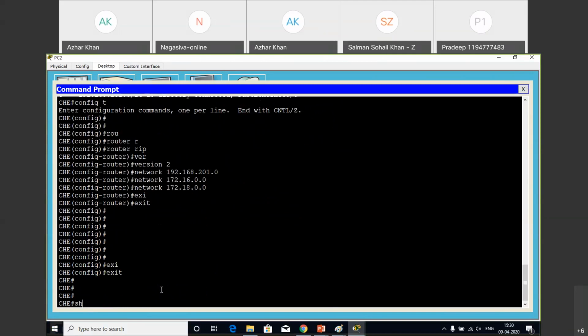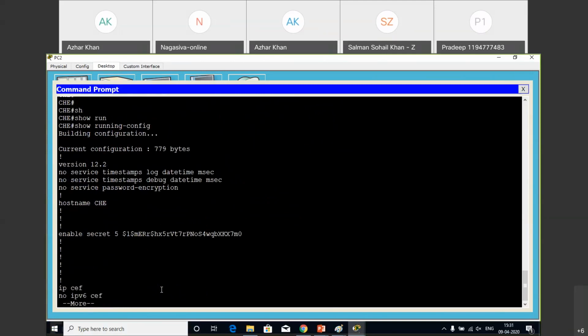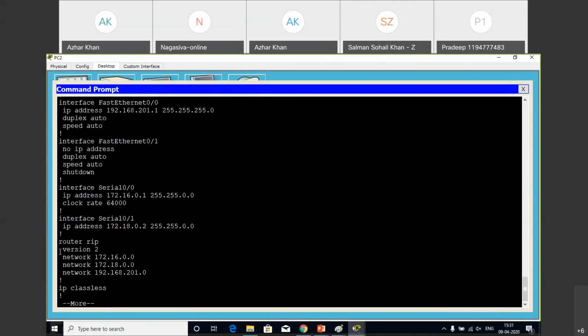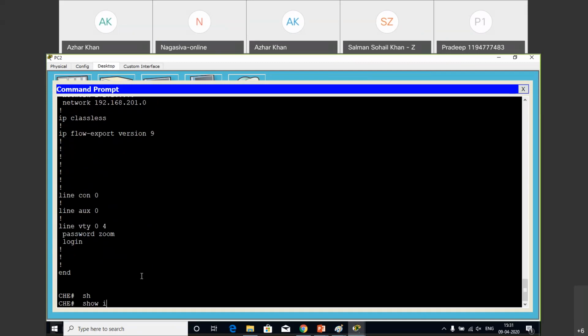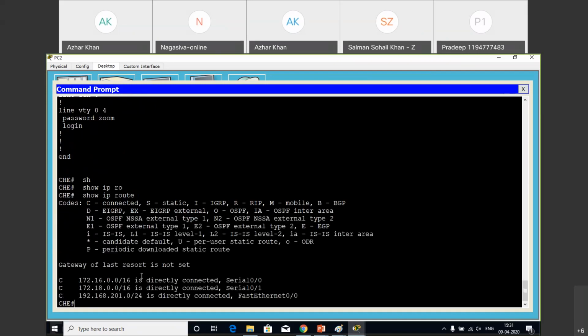Exit. Show running configuration. So this is the RIP we enabled here. Router RIP, whatever networks we advertised. Okay, show IP route. See in my routing table, are you getting any change here? No. Why? Because we just configured our side. In the other routers also we need to configure. Then we will get updates.